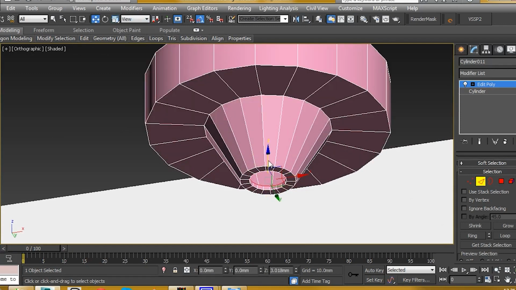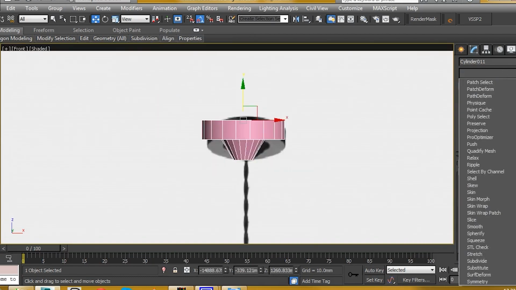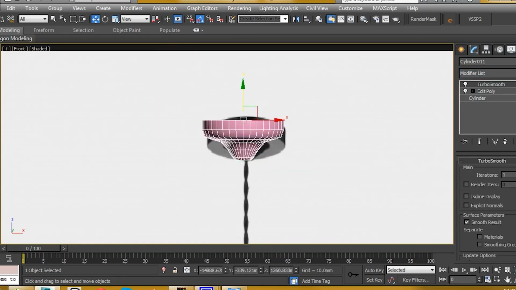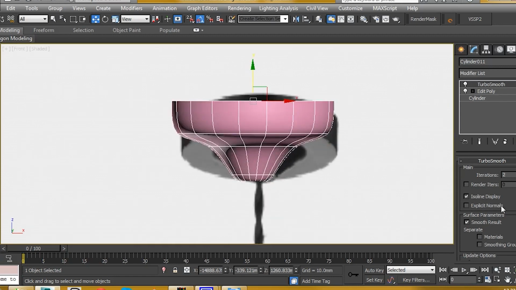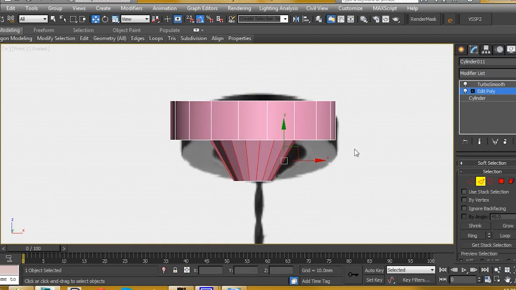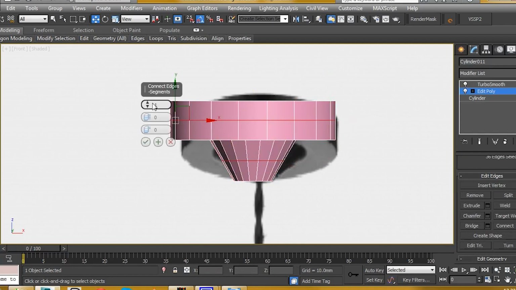Like so. So if we apply a Turbo Smooth to this, you can see that we need to sharpen up a lot of the edges. So go back to Edit Poly, and we'll select all the vertical edges, and connect, we'll apply 2 segments, and we'll pull this out to about 99 and 99.